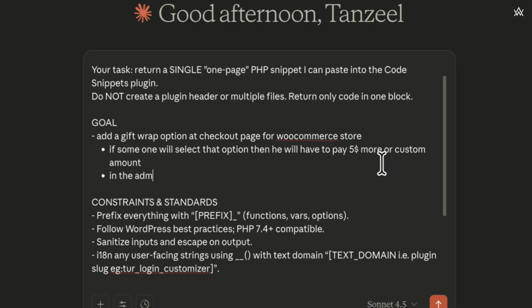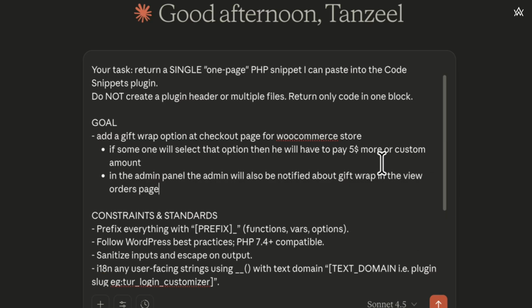Now I want to add a new line. In the admin panel, the admin will also be notified about gift wrap, in the view orders page, and also in the email. All right, so there is an email that is sent to the admin and the customer, so the admin will also be notified about it.